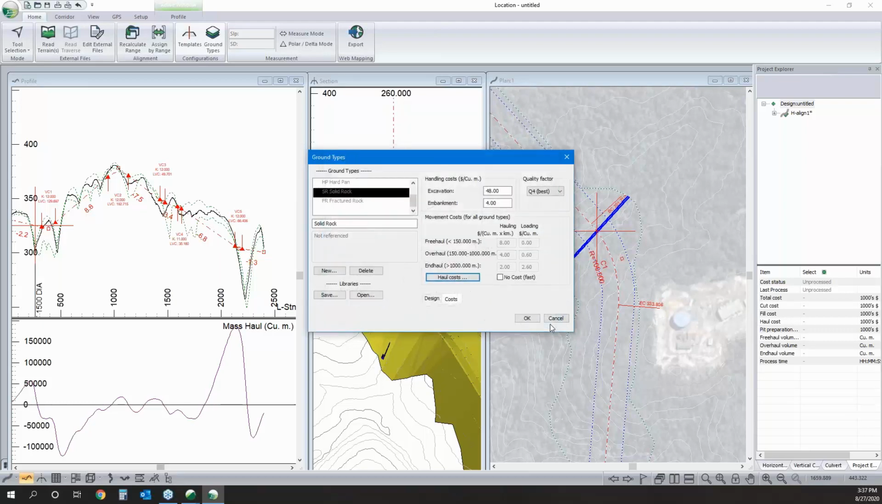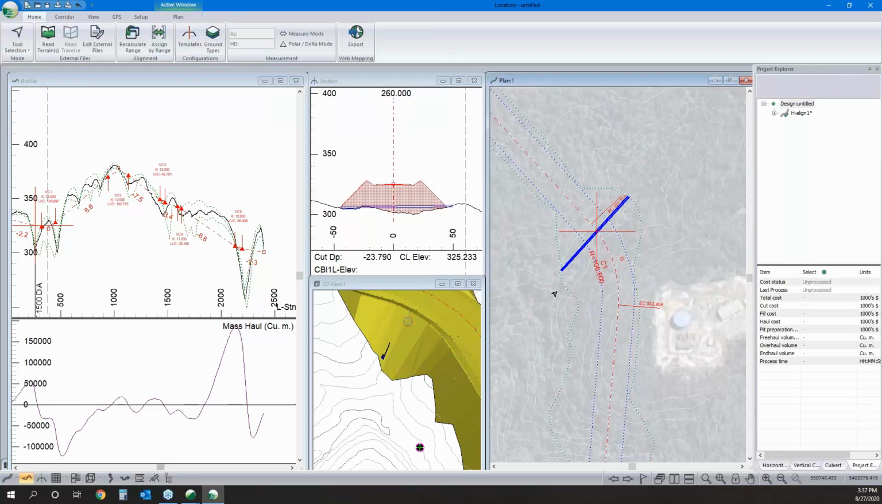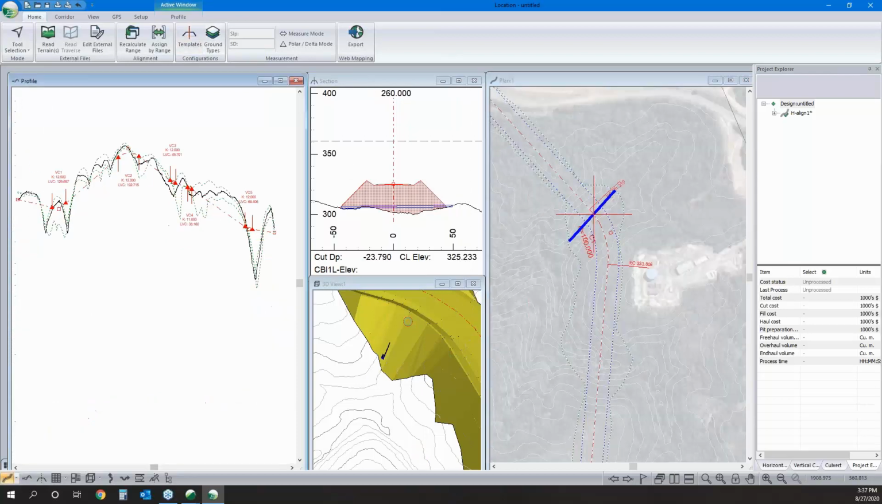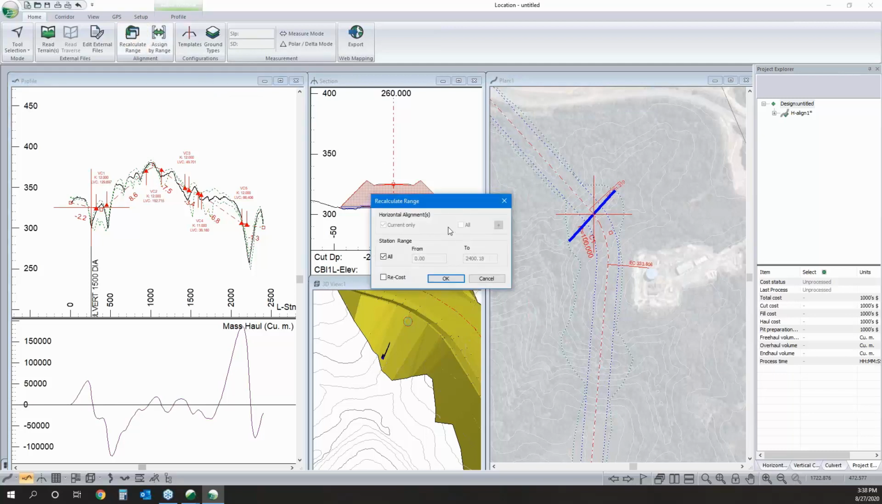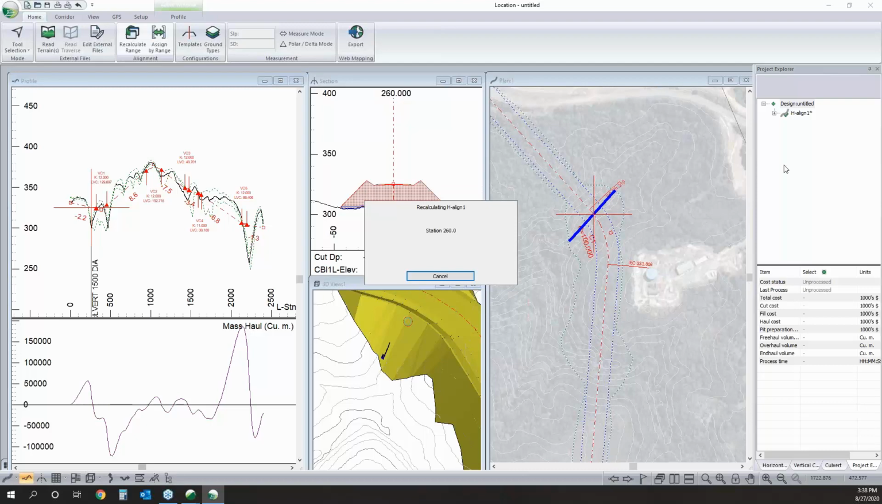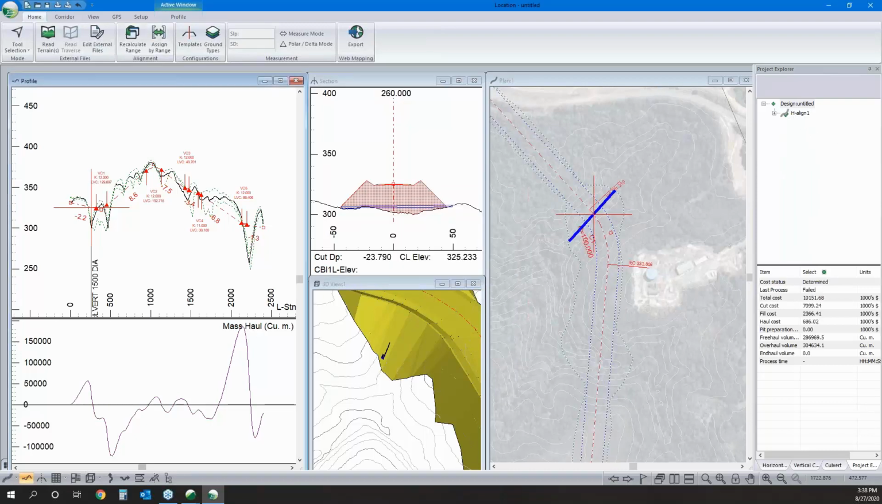So that's generating the cost for our earthworks. Now, let's optimize it. First, I guess, let's see how much it's going to cost to build this using that relationship. So I'm going to go recost, or recalculate range, recost. And we've got a total cost of $10 million. All right, so let's see if we can do better.